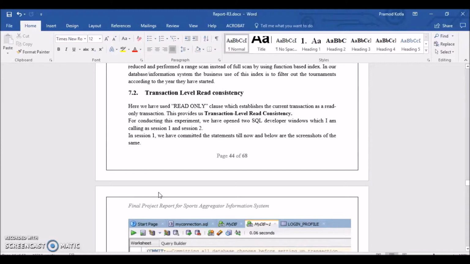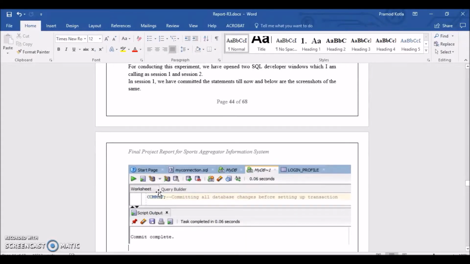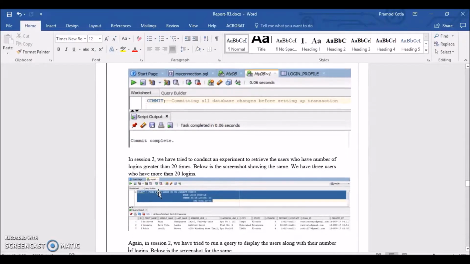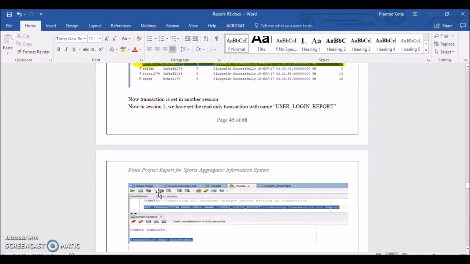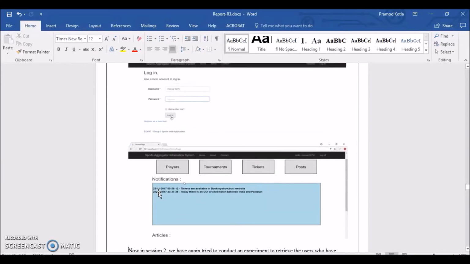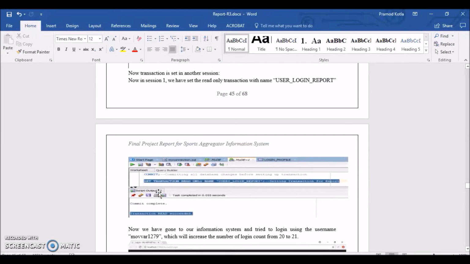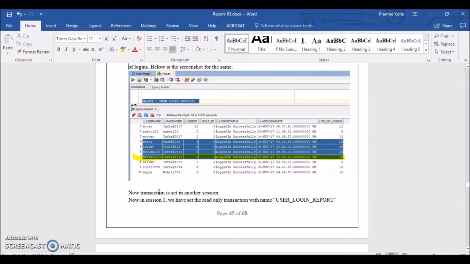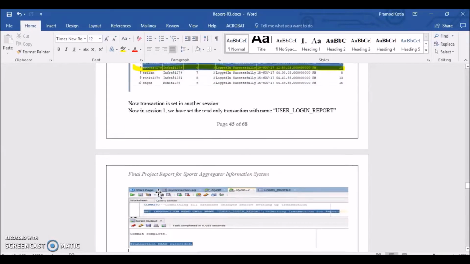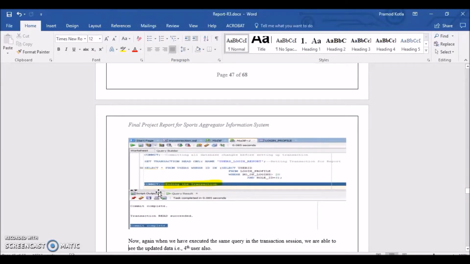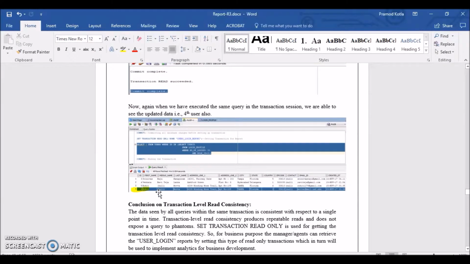And coming to the transaction level read consistency. We opened 2 sessions of SQL Developer, and we first initially committed all the transactions, and later on we used the transaction level read consistency. We observed that whatever changes are made in the other session are not reflected in our current session. This is very important in report generation from the business point of view. And now my friend Rohit will continue about the application.